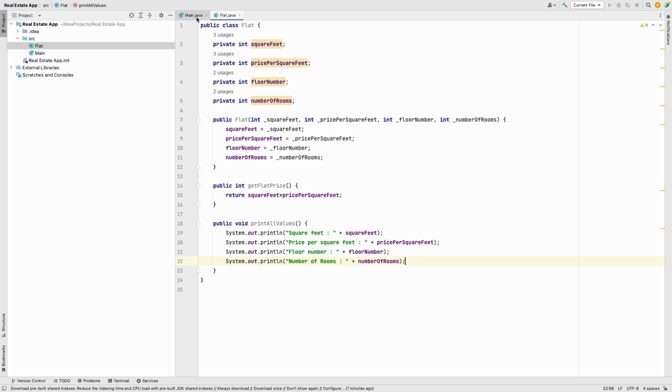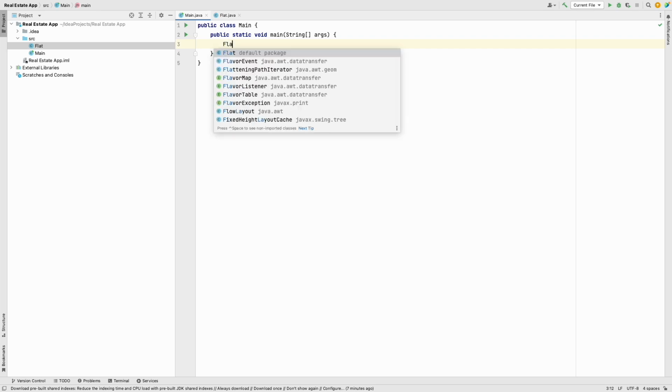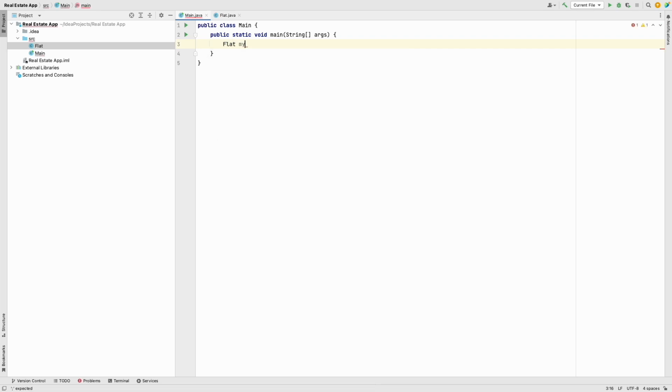Okay, now back to the main method. Here what we'll do is, I haven't mentioned this part in our challenge, how we have to use this flat. So it's up to you how you use it. Let's first of all create an object of Flat. So Flat, and let's call it myFlat. A very creative name, I know, thank you. Is equal to new Flat. Now the values that we have to pass in the constructor are square feet, price per square feet, floor number, and number of rooms.